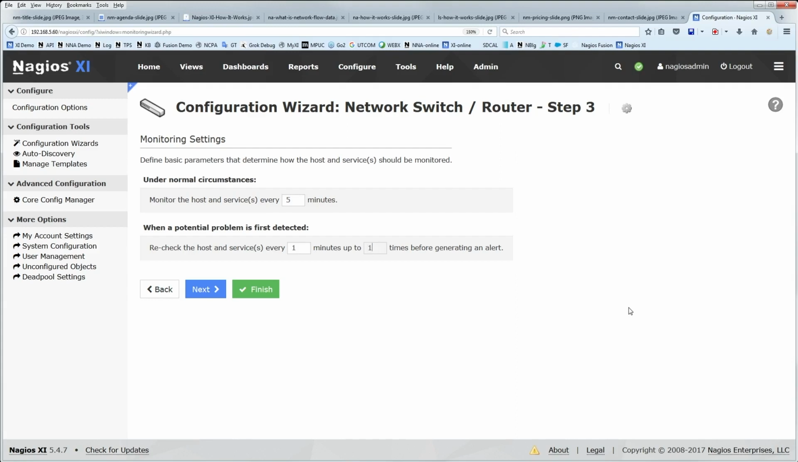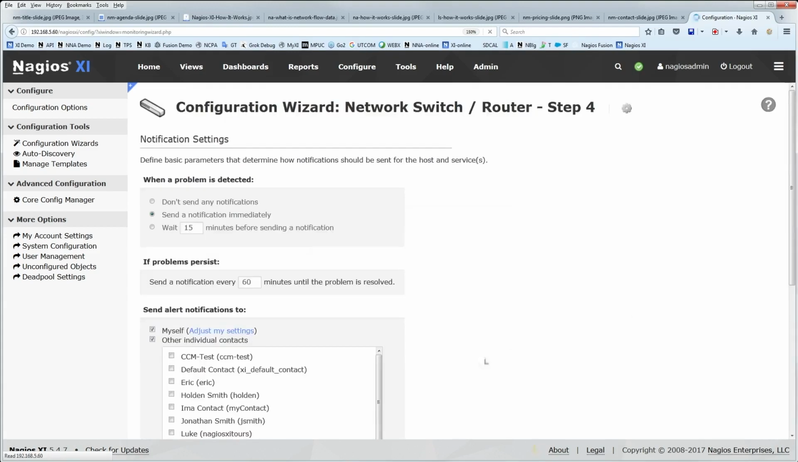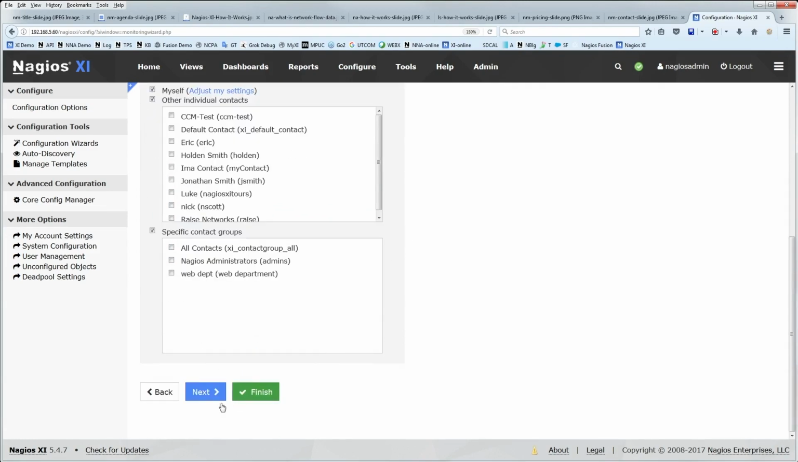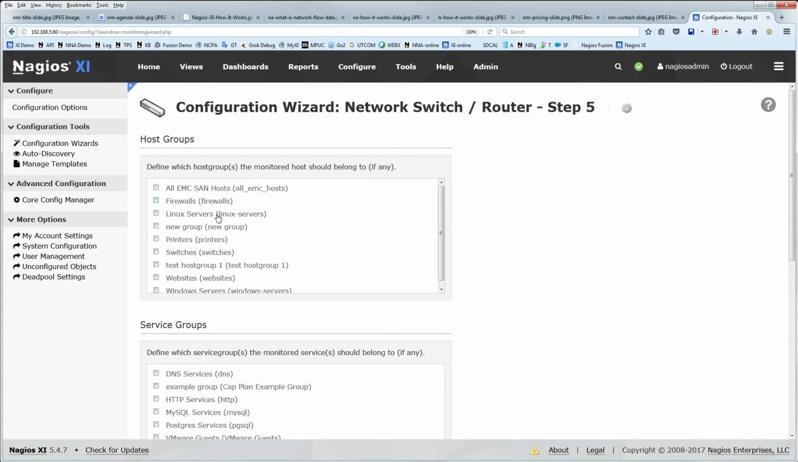But if it is a scenario where you want to get an alert right away, just change the second number to a 1, and then XI will alert you immediately if any of your thresholds are exceeded on a particular port. And then in the next step, we're just determining who to send notifications to. You can always also have Nagios XI remind you periodically if a problem persists over a period of time. And then in the final step, the host groups and service groups, first off, that you'd like to add this host and its services, the host being the device, the services being metrics like port status and interface bandwidth, groups of those that you'd like to add them to.